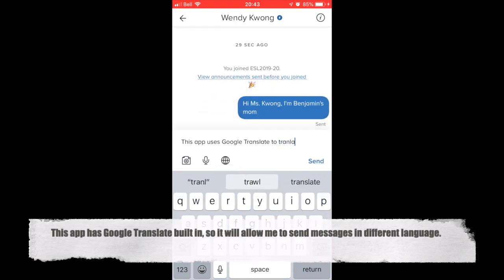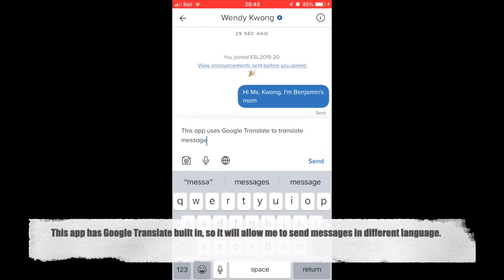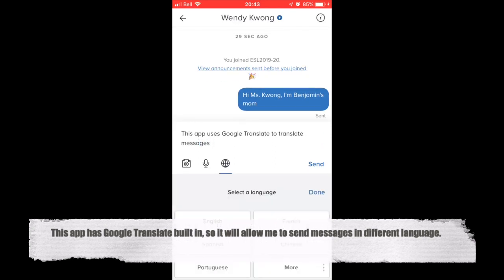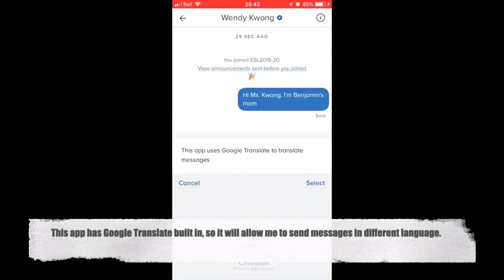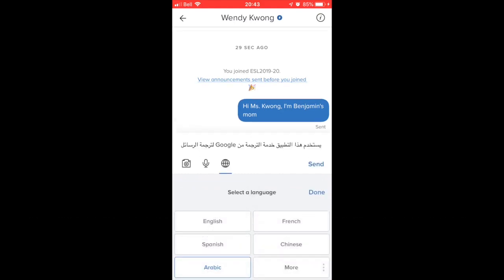This app has Google Translate built in, so it will allow me to send messages in different languages. It will not be 100% accurate, but I hope that it will help us better communicate with each other.